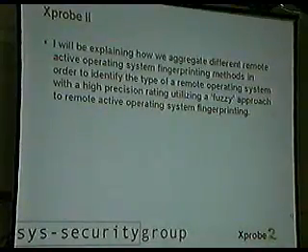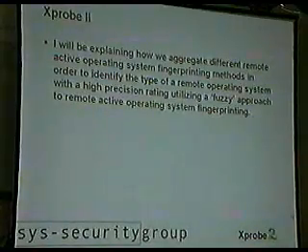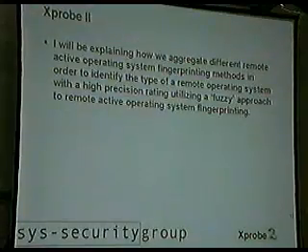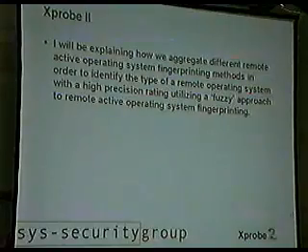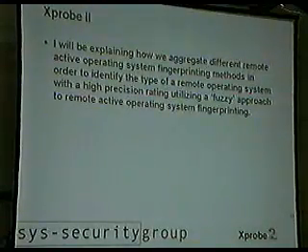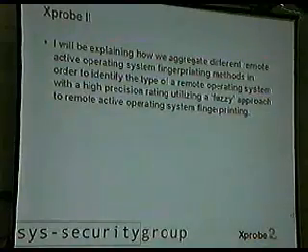This talk will be concentrating on how we aggregated different remote active operating system fingerprinting methods to identify a remote OS with high precision using our fuzzy approach to OS fingerprinting.